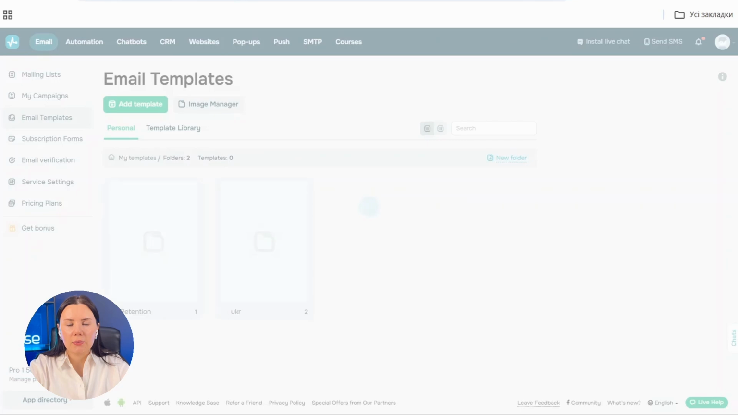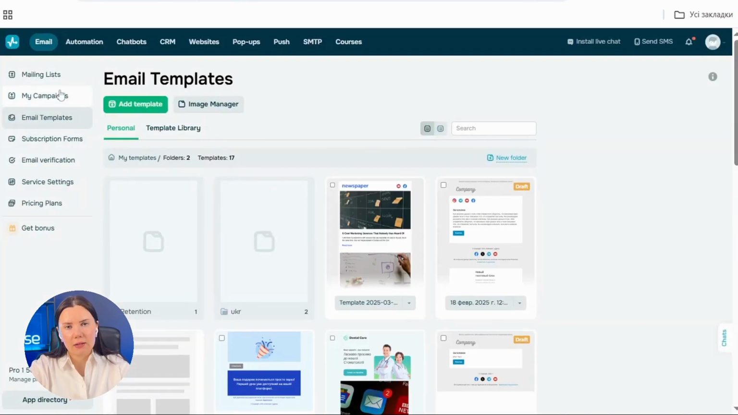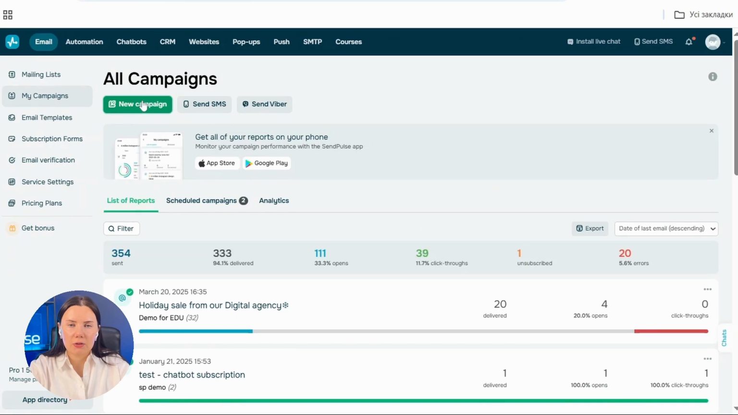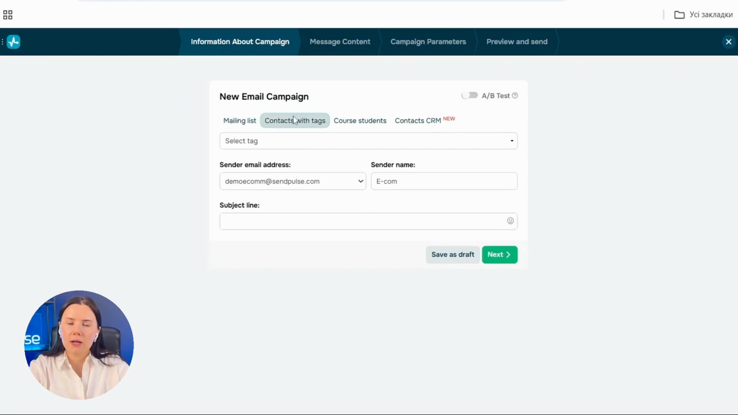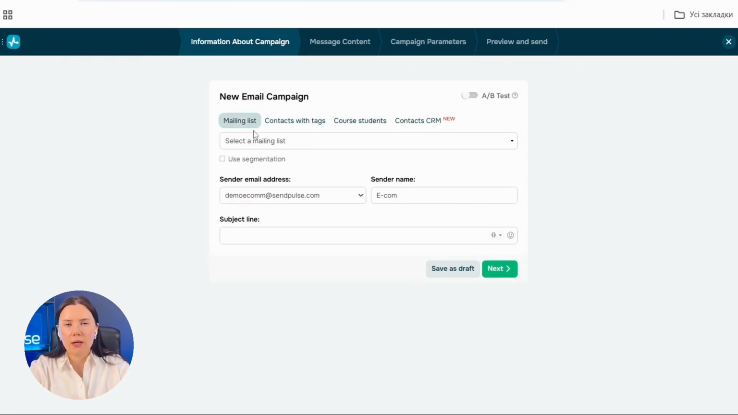You can build your first campaign once you add your mailing list, create your emails, and type in your sender name and domain. To do this, go to the My Campaigns tab and click New Campaign. Next, select the mailing list you want to send your campaign to. You can send your campaign to contacts based on assigned tags, course students, or your CRM contacts.